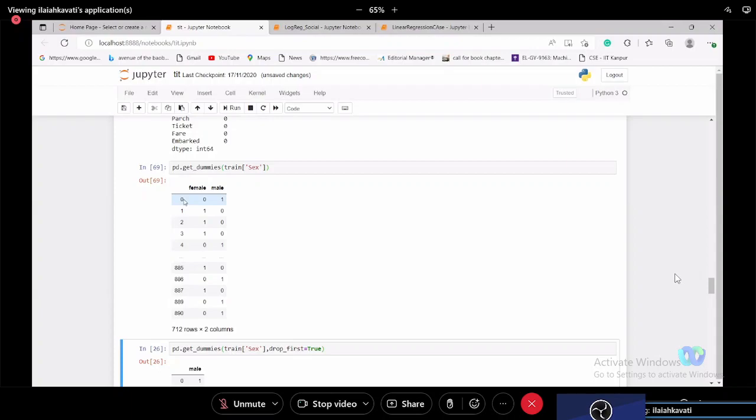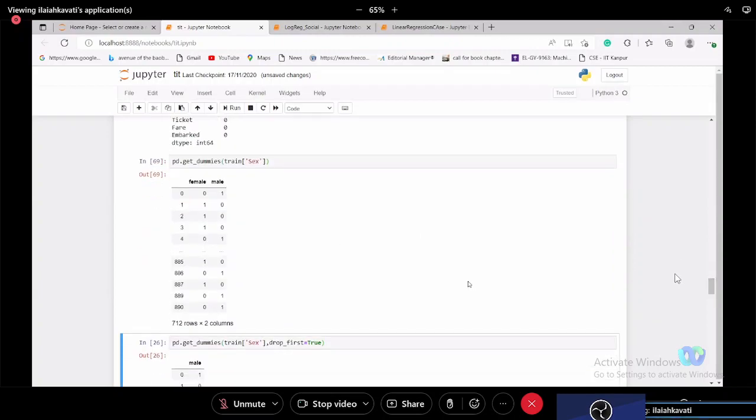These are the user data, right? 0, 1, 2, 3, 4, up to 891 records are there. Later on I think I'll remove these, because we need to consider only 712 records. I'll do that later. But first I am converting this one into two columns, female and male. In the female column, 1 means that is female, and 0 means not a female, right? So the first user is female, and the second user is also female. 1 stands for female.